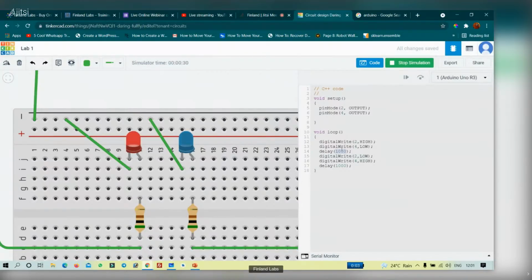Okay, so like this, we are making this LED glow. I hope that is clear. Now I'll give you one more short example, the last example, and that will be an example of analog output.